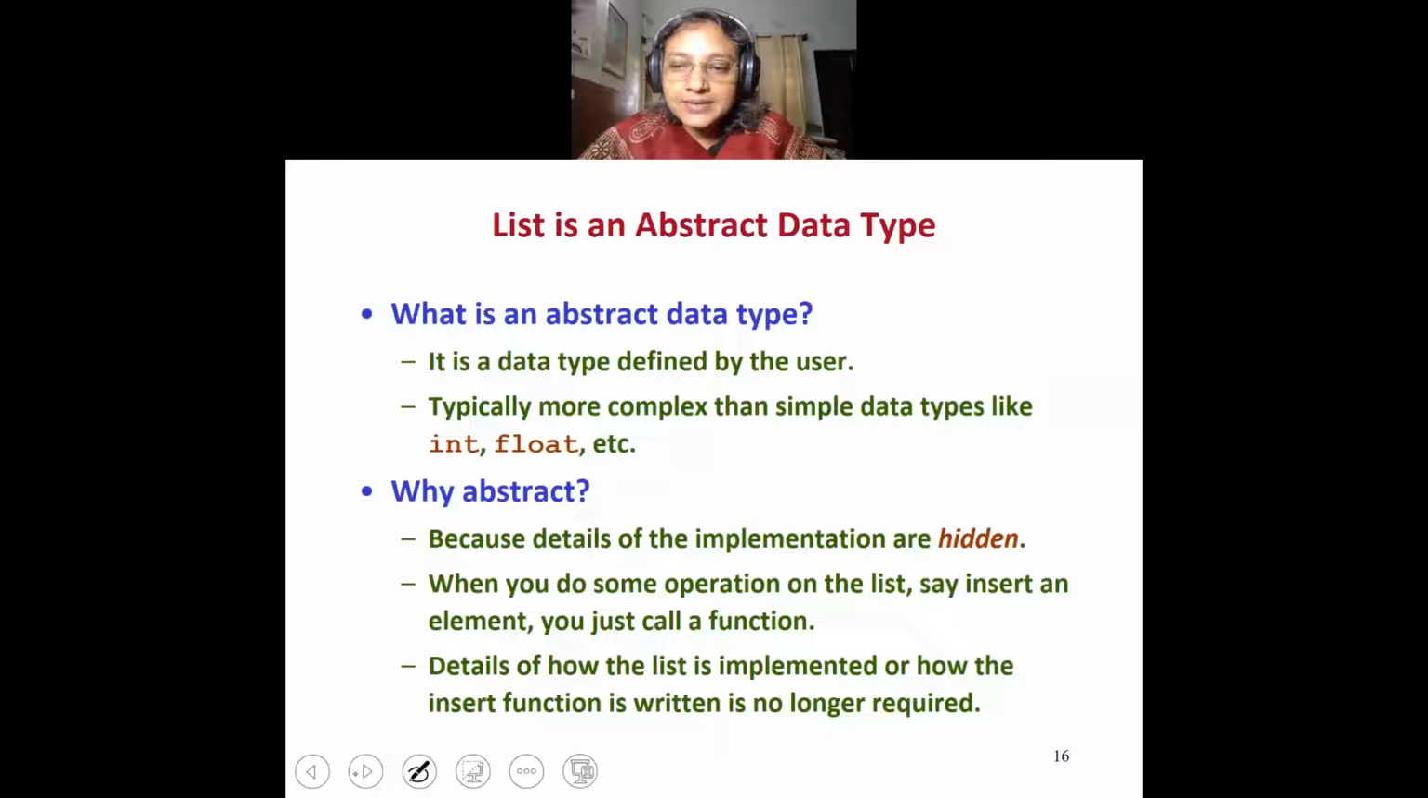Before we do that, I want to tell you that we can view a list as an abstract data type. What is an abstract data type? First of all, an abstract data type is typically a user-defined data type and is often more complex than simple data types like int, float. When you define an abstract data type, you have the fields of the data type and you define the functions on them. These are called the interface functions, and using those functions, you can manipulate the data.